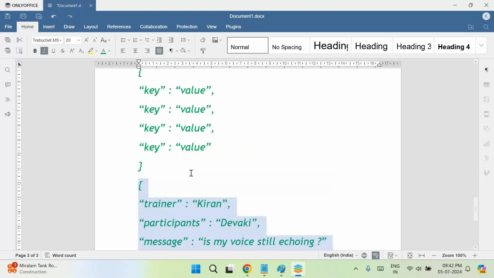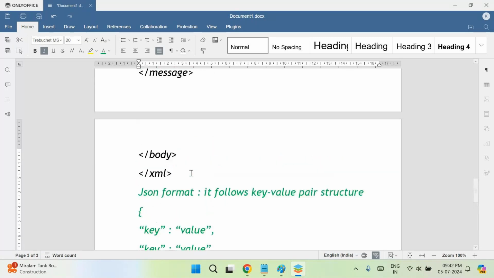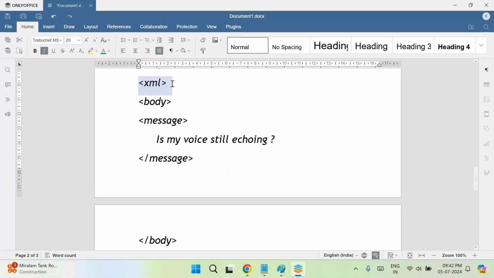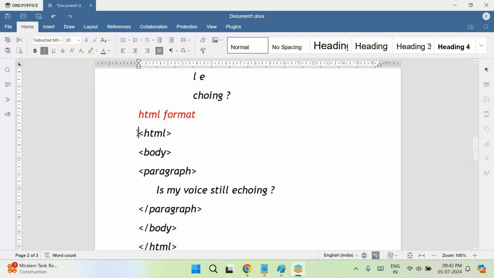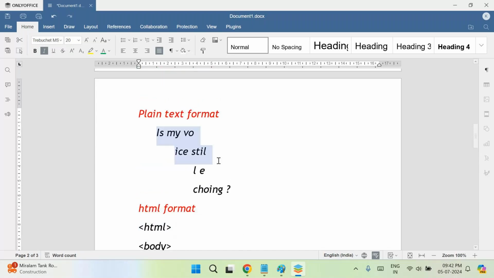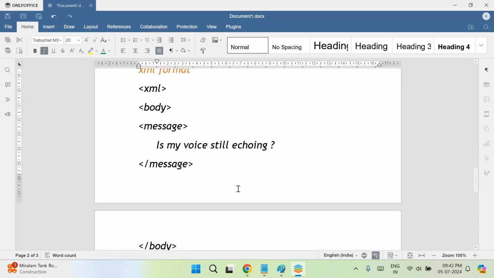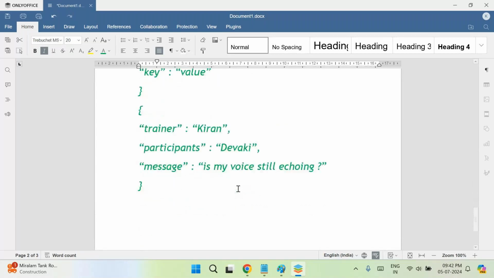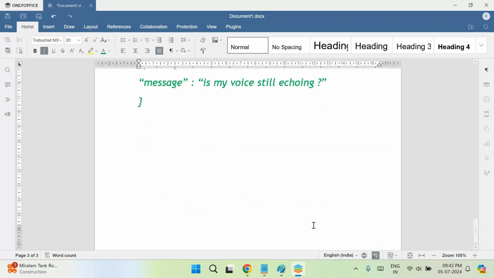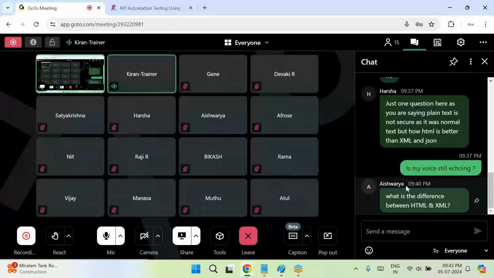And when you see a structure that has XML tags, it is an XML code. When you see the structure having HTML, it is an HTML code. Plain text, no one will use it, you can ignore it. So these are the examples of how the data looks like when the APIs are involved and they are transferring data from one module to another module.